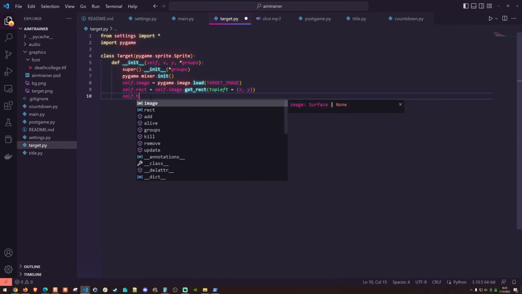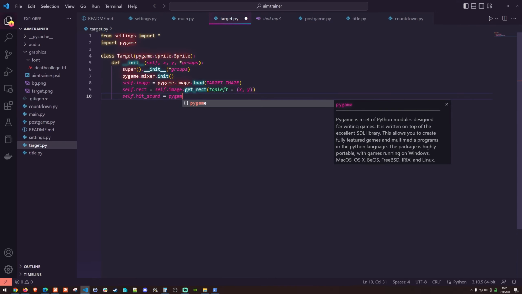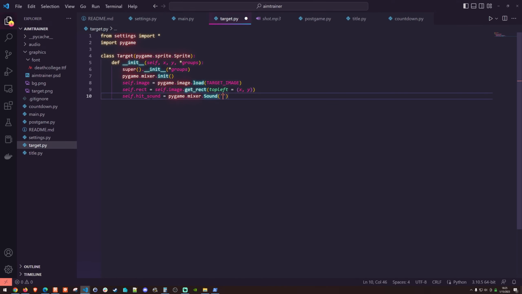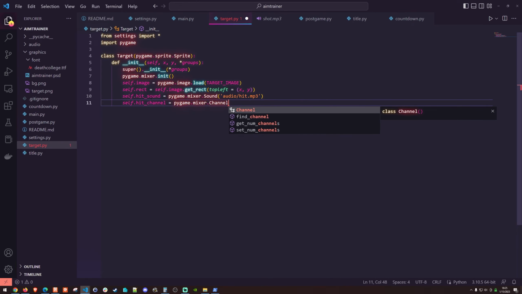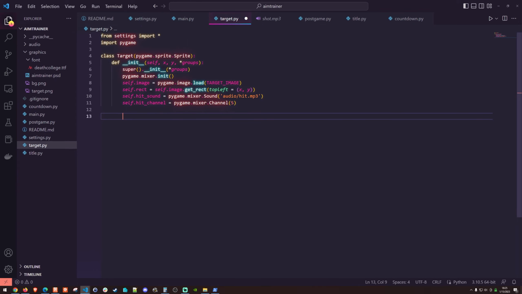And I will do that with self.hit_sound, pygame.mixer.Sound, and that's just going to be in the audio directory, and it's going to be hit.mp3. And I'm also going to change that to a different channel, because I found that if we're playing sounds quickly, if they're not in different channels, sometimes they can interfere with each other, and it doesn't sound that great. So I'm going to have a self.hit_channel, and I'm going to set that to pygame.mixer.Channel(5), which is a very arbitrary number, but it worked in testing, so there we go.